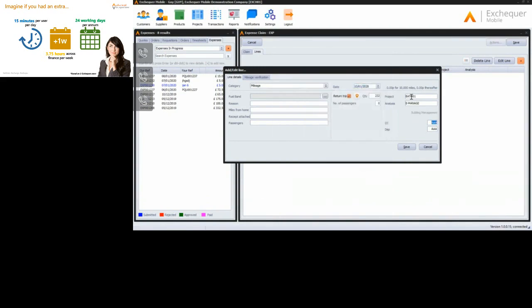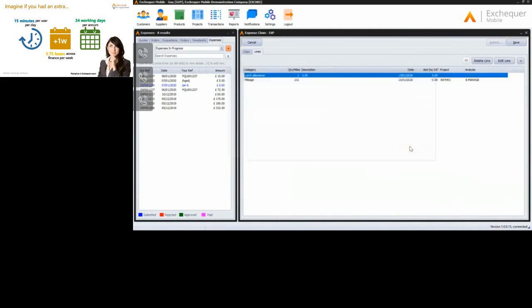Expense lines can also be attached to projects with project analysis codes, and there is an unlimited amount of notes that you can also put against a particular expense claim as well.